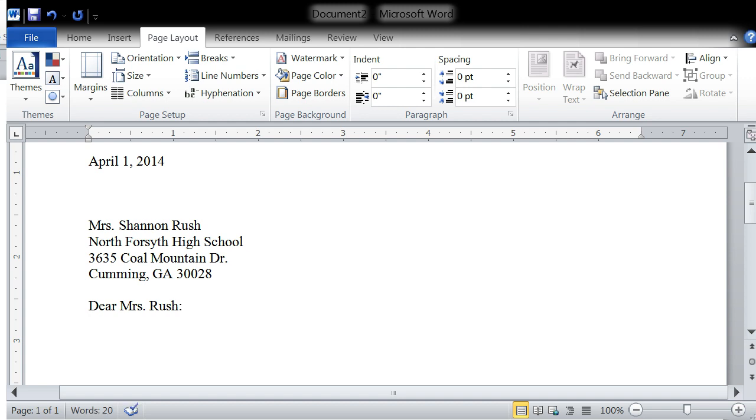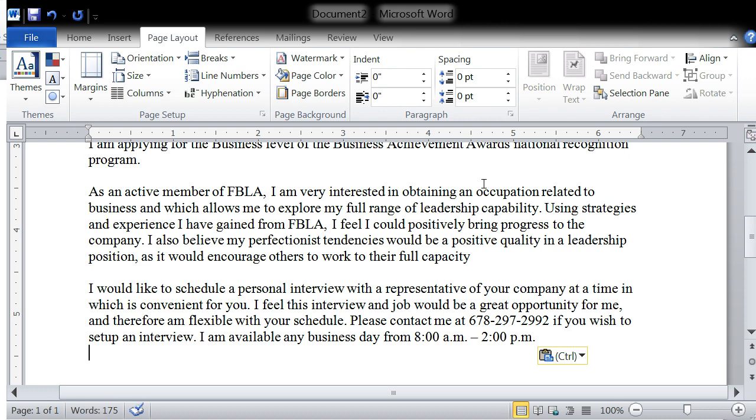Now we're ready for the body of our letter. Typically, letters have 3 paragraphs. The paragraphs will be single-spaced with a double space in between. And I'm going to cheat just a little bit because I already have some paragraphs in my clipboard. And so you can see single space, double in between.